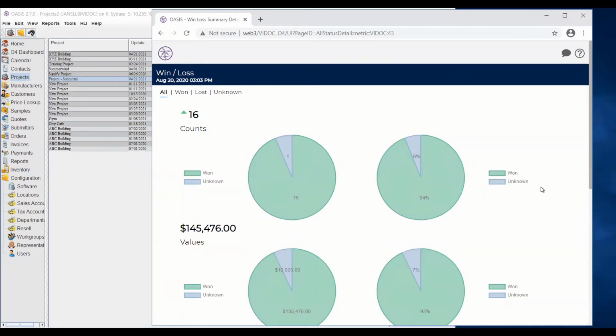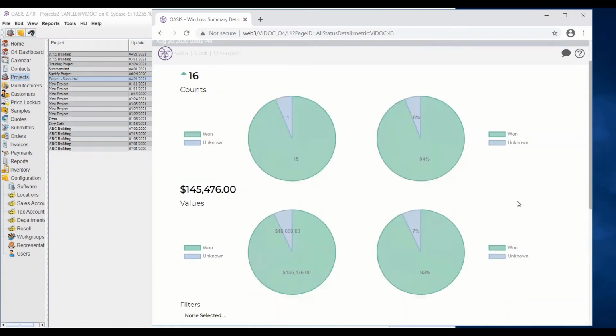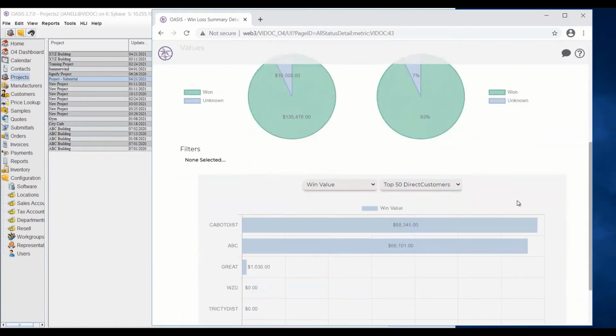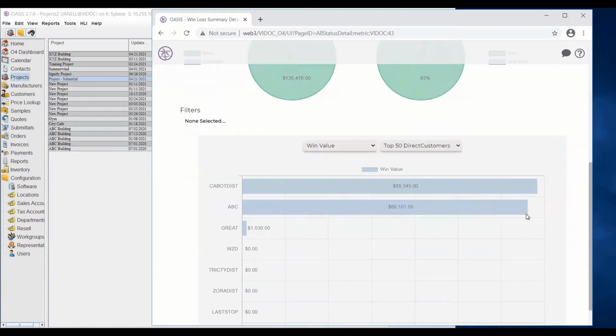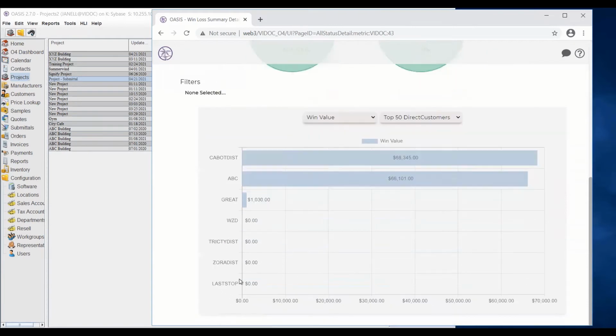With the all area, we're seeing some nice graphs showing you the difference between your won and loss and unknown. Below, we have graphs showing a side-by-side of, in this case, customers, and that can be changed over to manufacturers and others. Clicking on any one of those can filter it down, and you get to dive into the details.